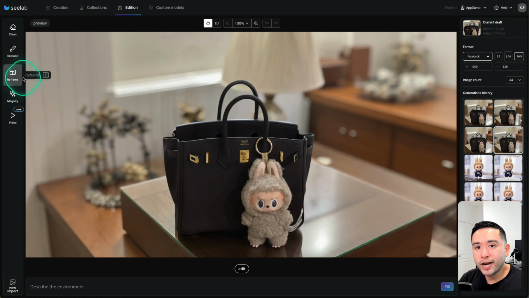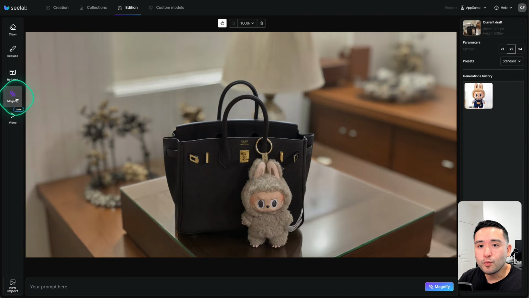So this reframe feature is great. If you are in e-commerce and you are selling different products and you want to showcase them in a better way, like having the product more centered in your image, using the reframe is a great feature to use.